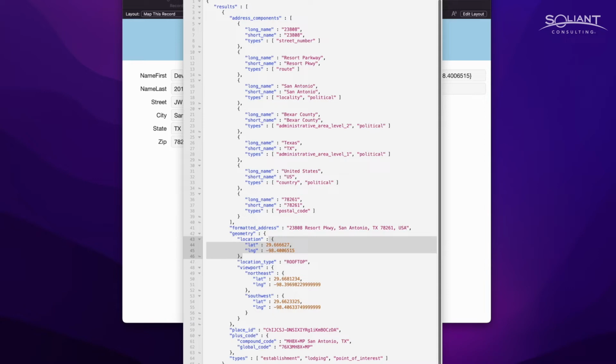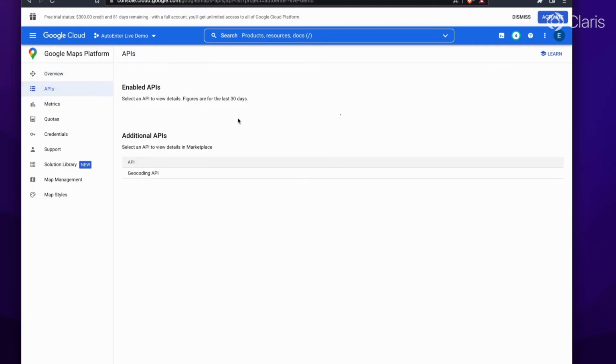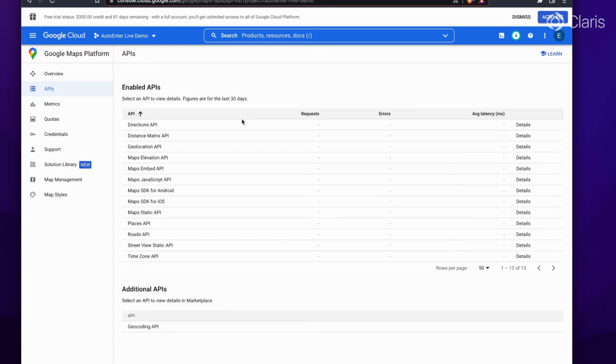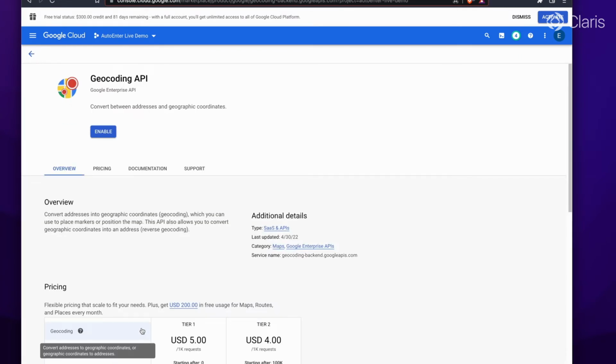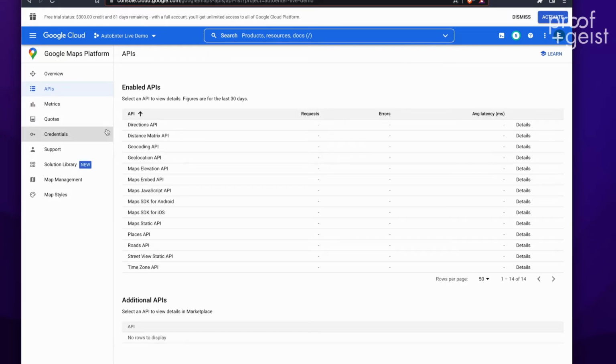If your account does not have the geocoding API enabled, you can enable it by going to APIs. It will list your APIs here. You can see I have an additional API, which is the geocoding API. I'll click on that, and I'll tell it to enable it. Takes a minute. Now you can see the geocoding API is listed with the other enabled APIs.